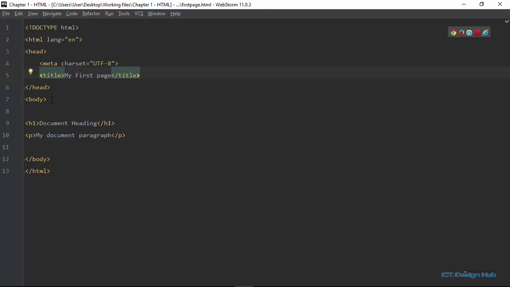In line 7, we have the body tag. Basically, the body tag defines the document content itself. So whatever is defined within the opening body tag here and the closing body tag here is what will be displayed in the web page.